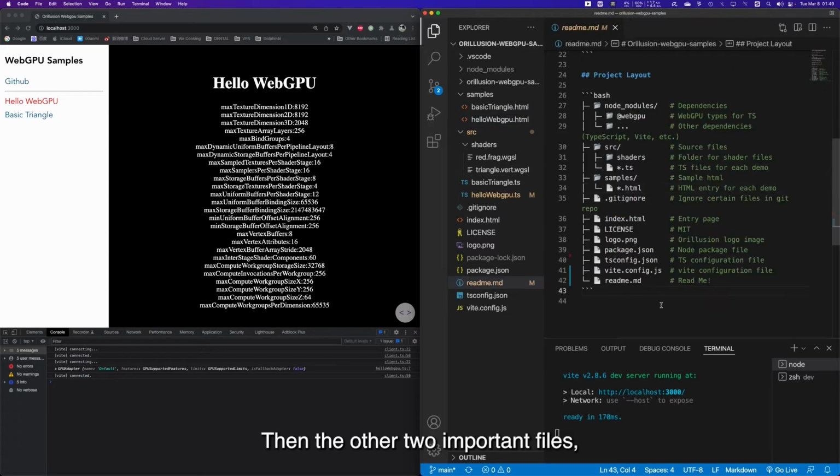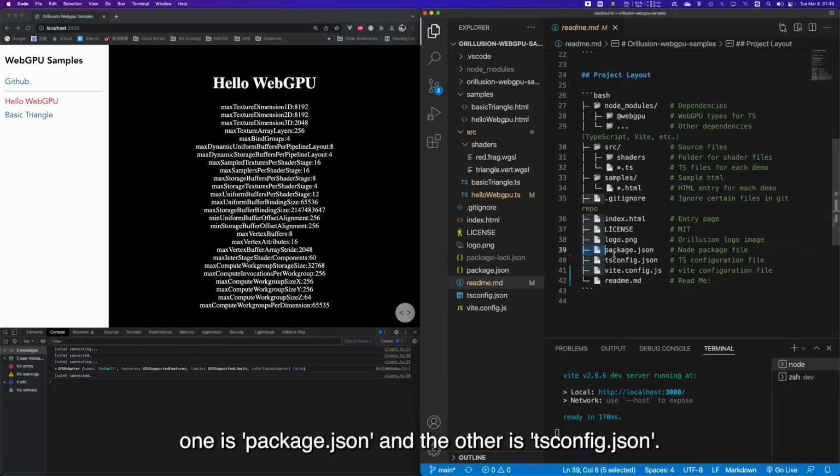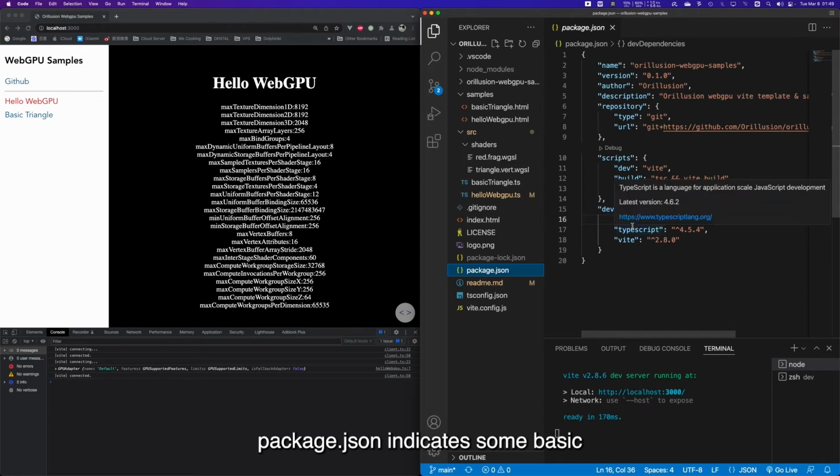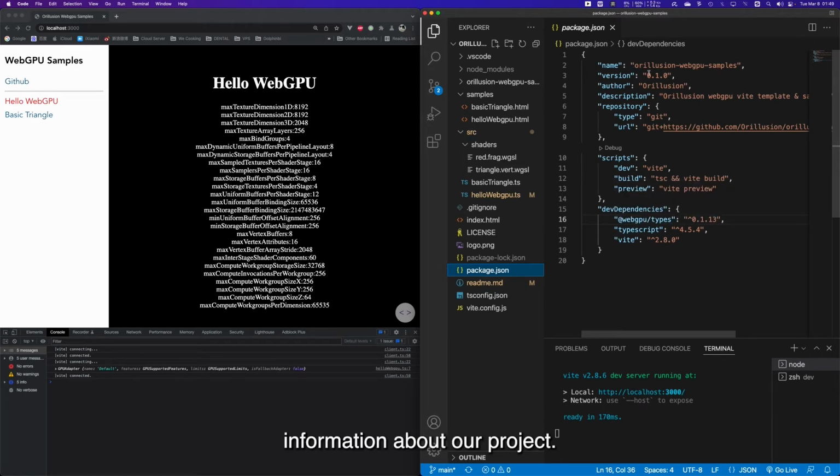Then, the other two important files are package.json and tsconfig.json. Package.json indicates some basic information about our project. The more important part is that it indicates the dependencies of the project. In this tutorial, we install the basic TypeScript and Vite packages. And also, we install an official definition package of WebGPU TypeScript. We'll briefly introduce this definition package later.